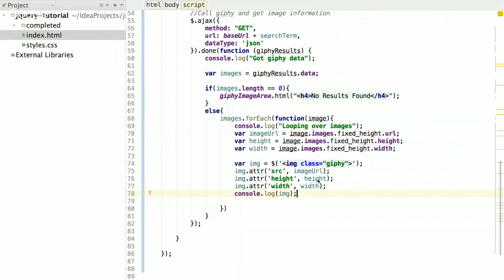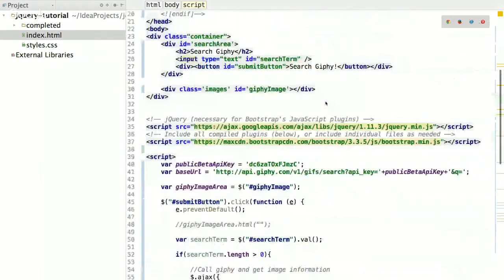Okay, and then at the end, remember, I'm just holding on to this image tag. It doesn't exist anywhere in our DOM. I just created one and manipulated it. Everybody kind of get that? Create one, then manipulate it. Now I have my image tag. What I want to do is add it to the DOM. So I have to find a place to put it in the DOM, and we know the place we want to put it. It's right here.